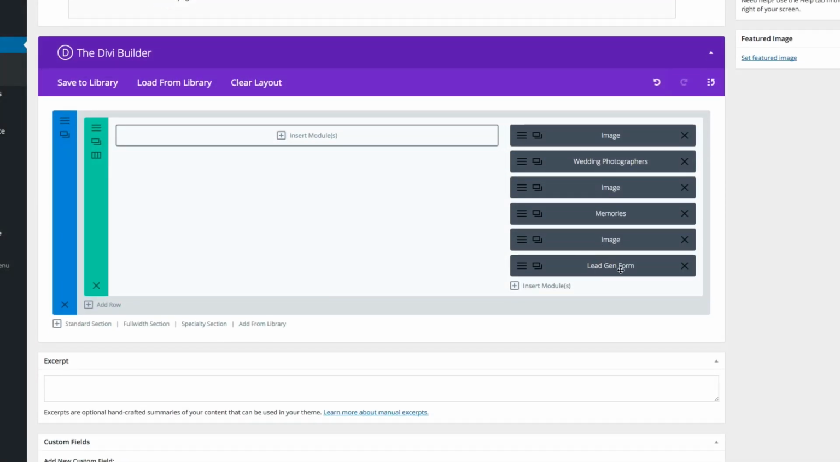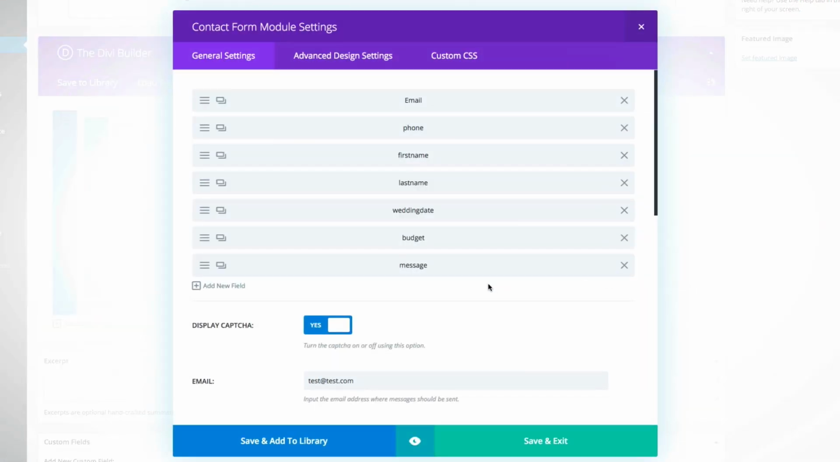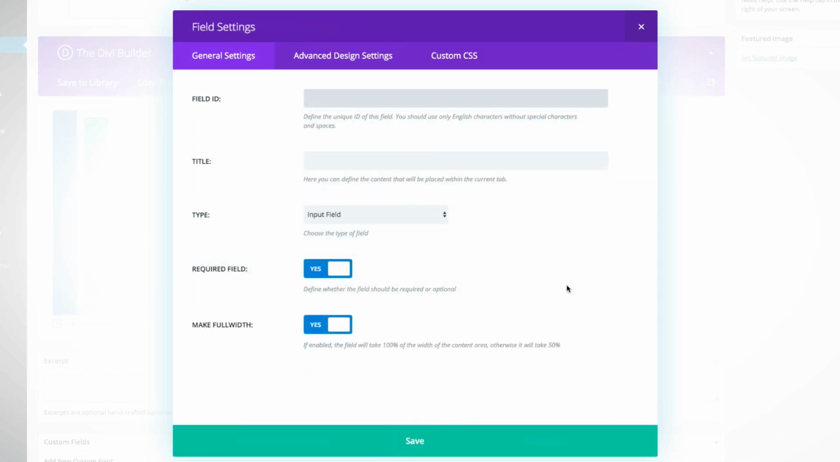And finally, let's get down here into the lead gen form itself. So for the lead gen form, when you open up the contact module, this is the contact form module, and you're going to have the ability to add new fields. And when you add a new field, you give it a field ID and then a title and the type of field, whether you can choose input field, email field, or text area. So this is not as robust as most form builders, but it'll definitely get the job done.